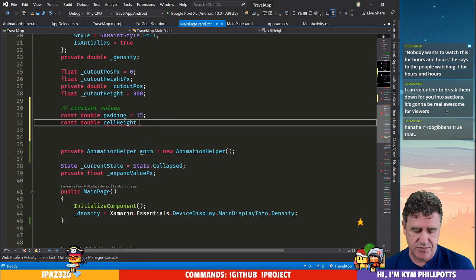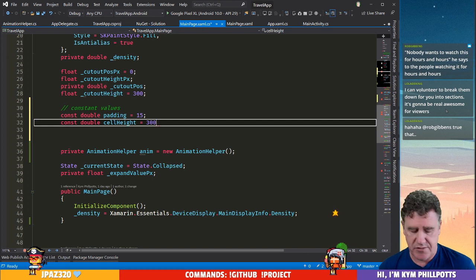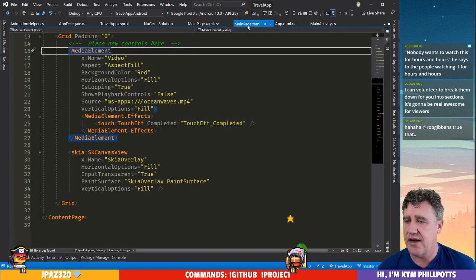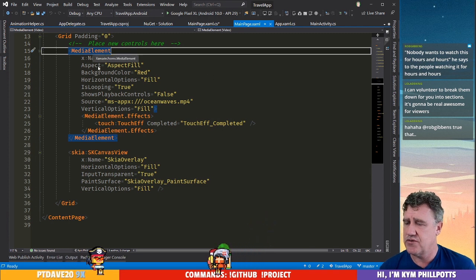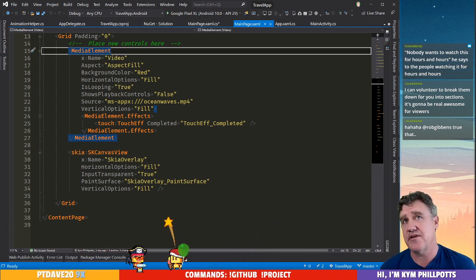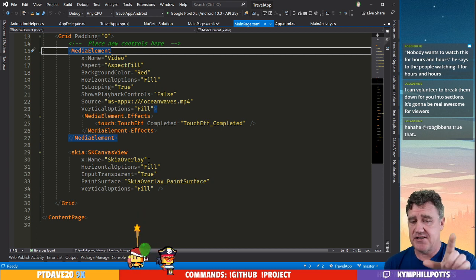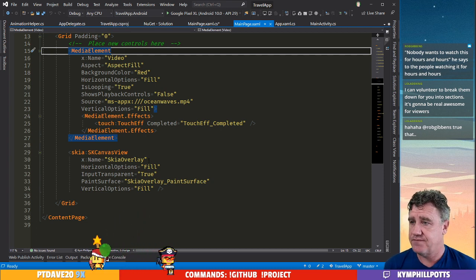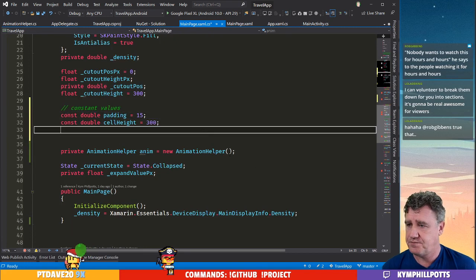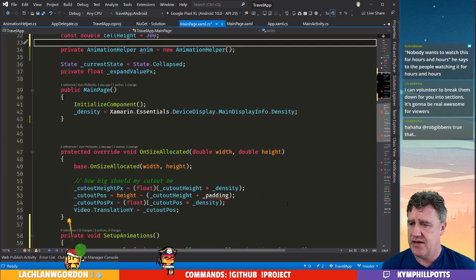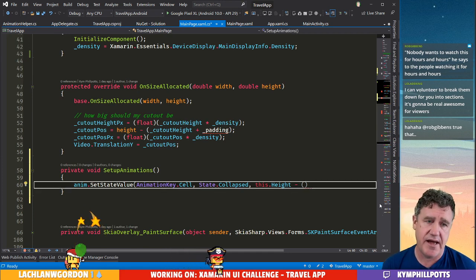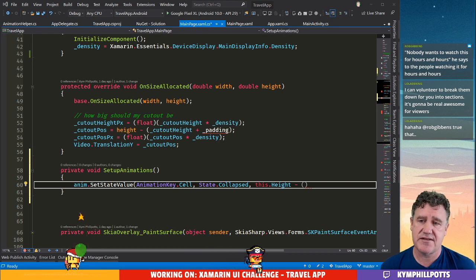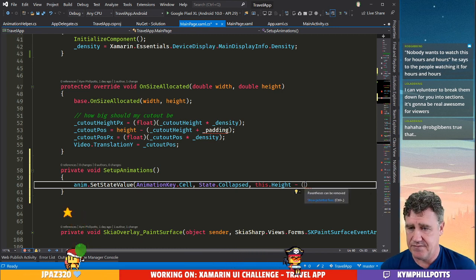Okay, and we'll just give this a value, the same sort of value that we might have in our markup page. What have we got here? So this one here, we'll say that's 300. Actually, it doesn't matter, because if you remember, it's the SkiaSharp that's providing the cutout for it, so we can make that any value we want. And so down here, when we're in a state of collapsed, the cell is going to be at the height of the page minus the cell height plus the padding.